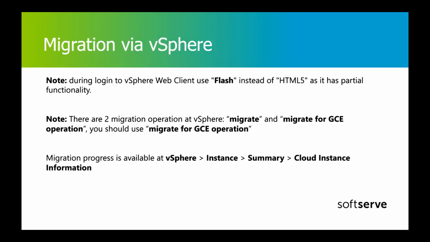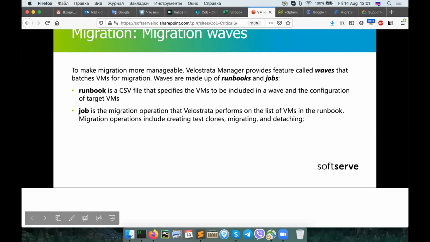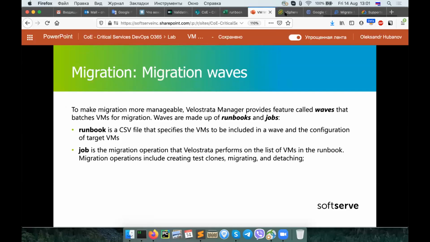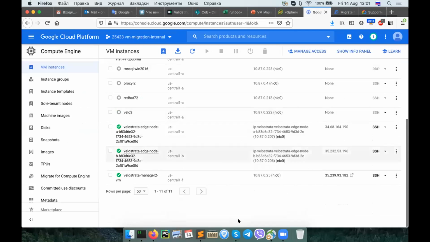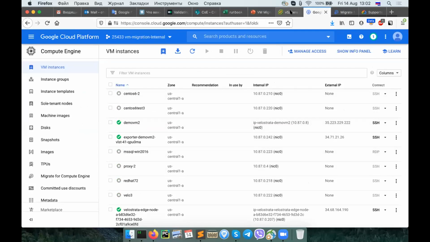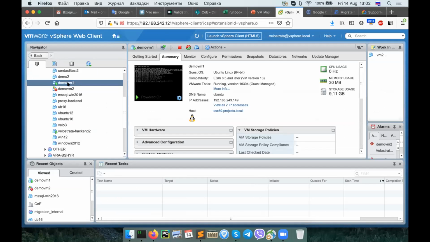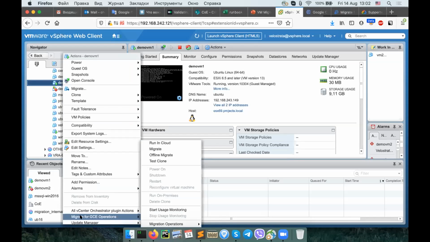So I believe you now have enough information about the migration, and I can show you a small demo, and after that get back to the presentation. Here is the GCP site, where we have Velostrata Manager and two instances that handle the streaming. These are the Velostrata Edge nodes. And here is our Lviv data center, where we have an instance with Ubuntu. I believe it's Ubuntu 16, I don't know, that doesn't matter. It supports streaming. It has small storage just to speed up the demo. Here we can choose, as you see, migrate, and here is the option that we need, the migrate for GCP operation. We just need to start the migrate.